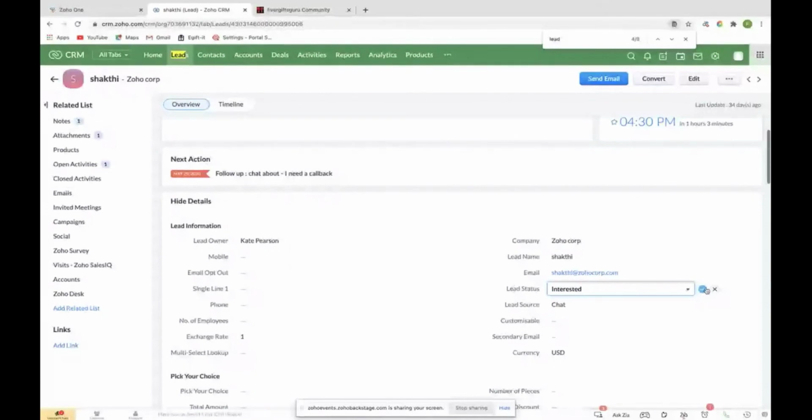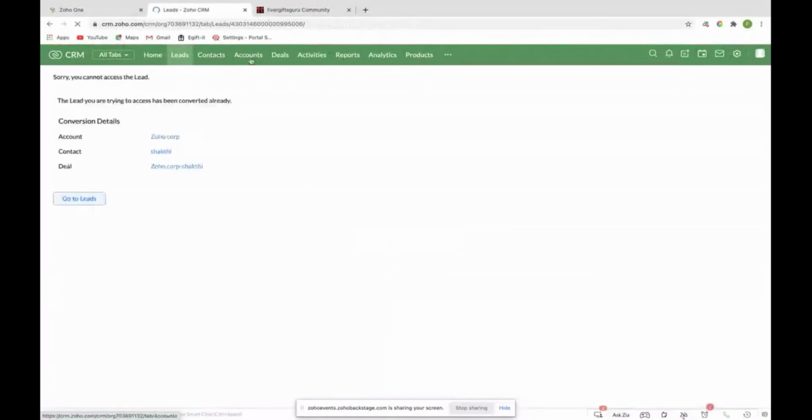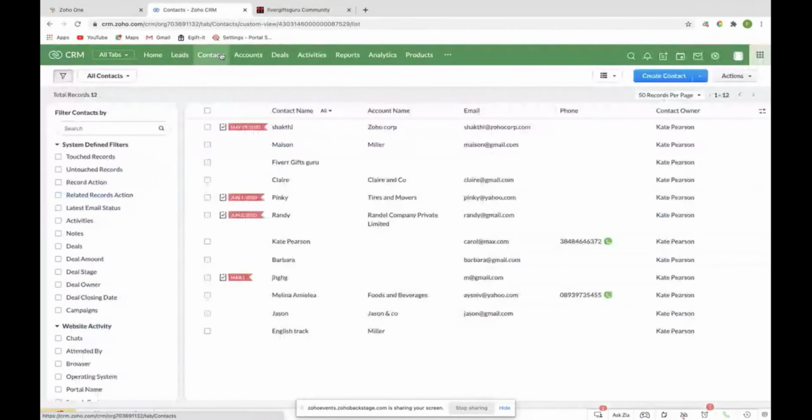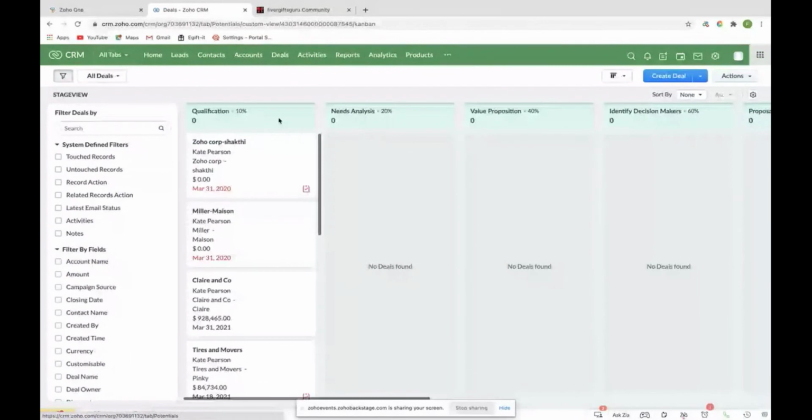I'm just trying it for the second user. If I hit interested, what exactly happens is this particular lead will be converted as a contact, account, and a deal. So if I go here, I will be able to see Shakti, Mason, both of them added as a contact. And again, if I go to the deal, I will be able to see the user Miller and Shakti being added as a deal here.